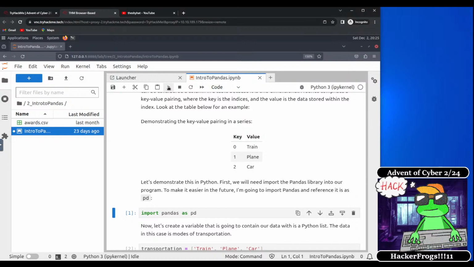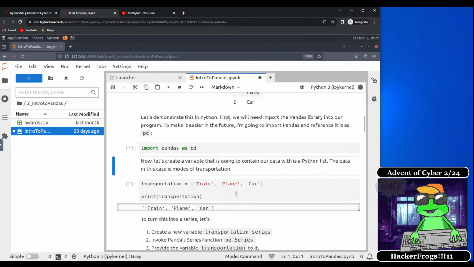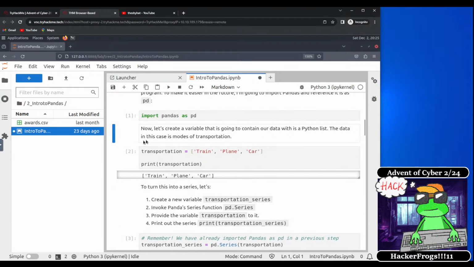So we import it. So let's create a variable that is going to contain our data within it as a Python list. The data in this case is the modes of transportation. So transportation is the variable, and it's a list, and it's these 3 things. So if we were to print it, it would give us this output.